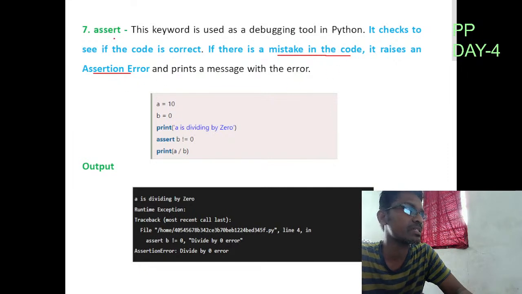So the assert keyword is used as a debugging tool in Python. And what is the assert keyword? It will check if the code is correct or not. If there is a mistake in the code, it will raise an assertion error.